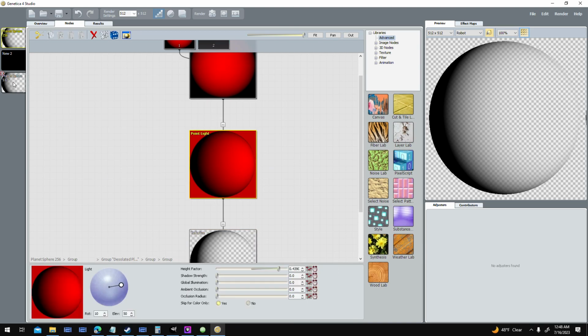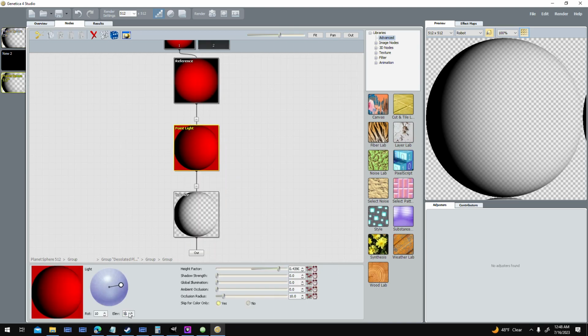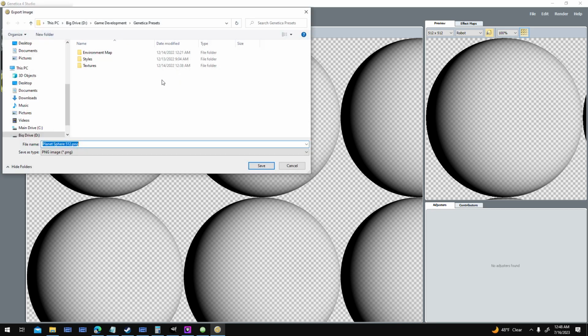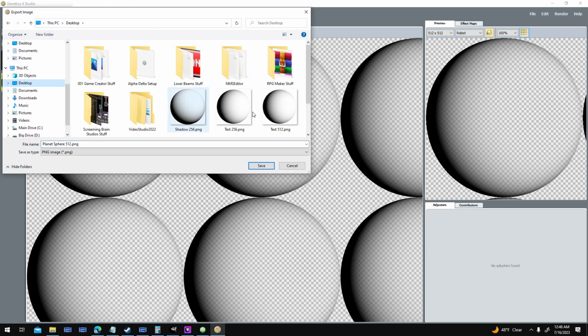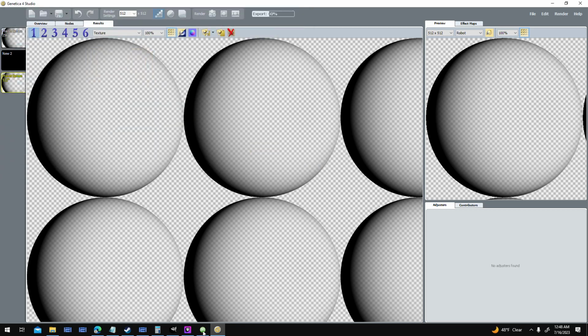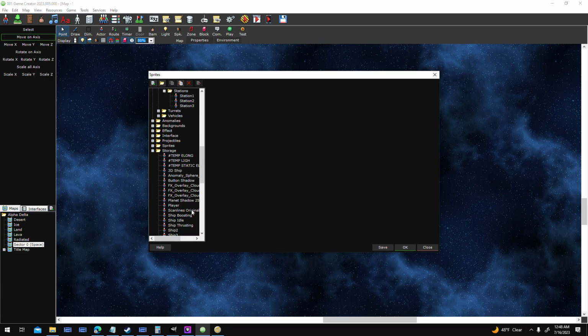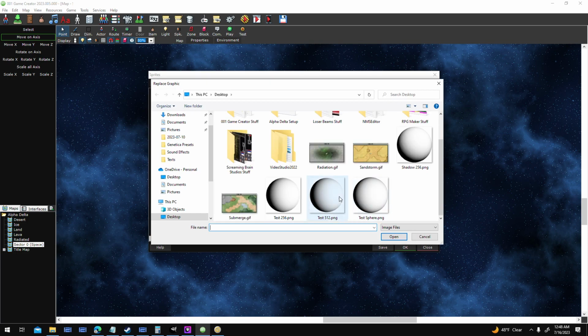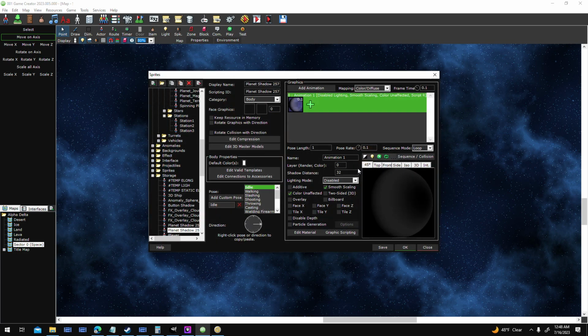Yeah, 10 and 50. And I can render this one, save this one. Scanning. I'm going to save it over this original test sphere here. I'm going to just copy paste this and replace it with my jumbo test sphere. It'll take a second.